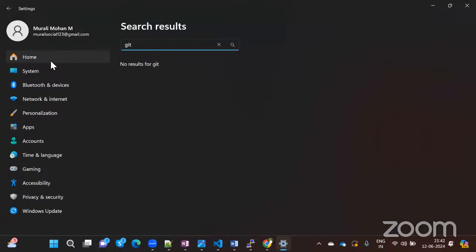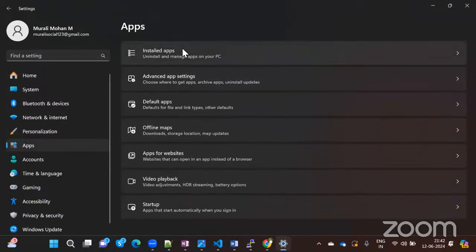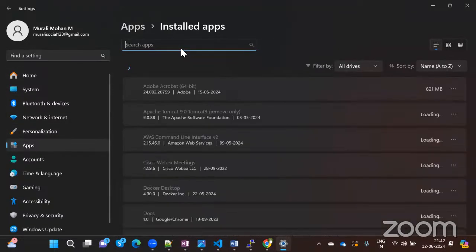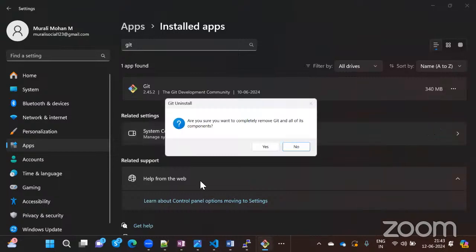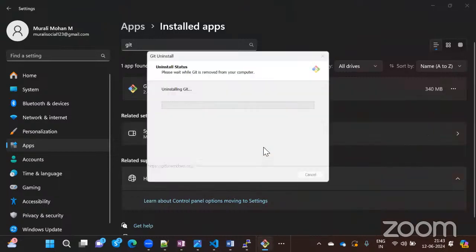Let's go to apps and installed apps. Here we have to search for Git. Let me uninstall this one. I'm uninstalling this particular Git first, so I'll show you practically how we install it and how we make the communication we're discussing right now. First option, I have to click on yes here. Click on yes.